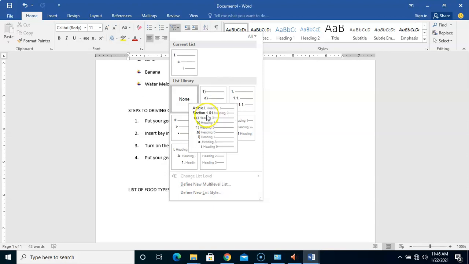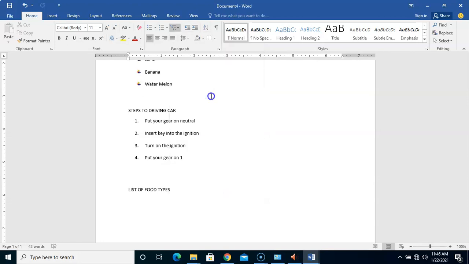Look at this one, article section. If what you want to do is in this format, you can use this. Look at another one, 1.1. People always use this when they are working on a thesis. So when they're typing the thesis, they use this under the table of contents. So these are things that you can make use of, but I think I will make use of this. So let's say I'm choosing this multi-level.